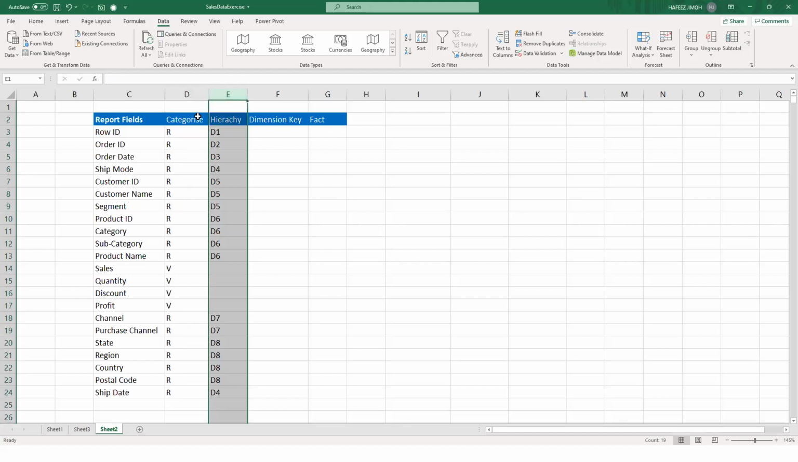Now, you grouped ship mode and ship date together. Where is it? Ship mode. Yes. Oh, I think that was an error. The dimension key is very easy, basically. Each one can belong to a separate dimension. You understand?